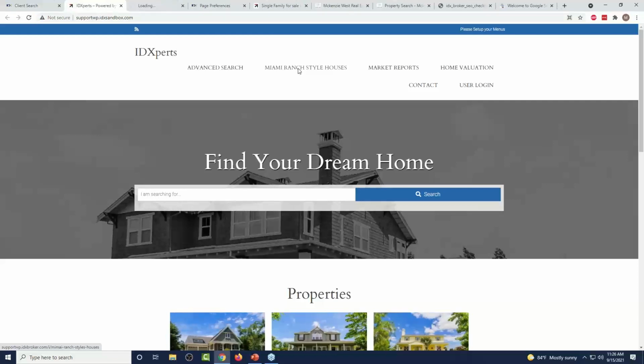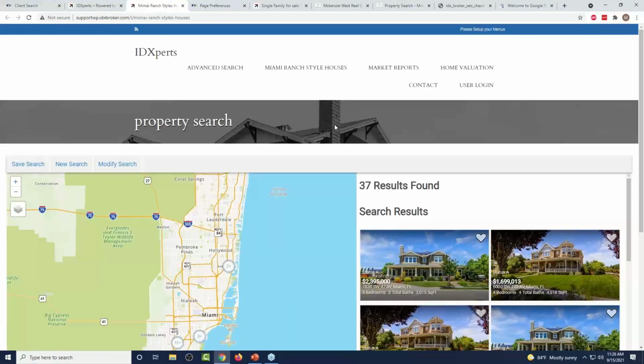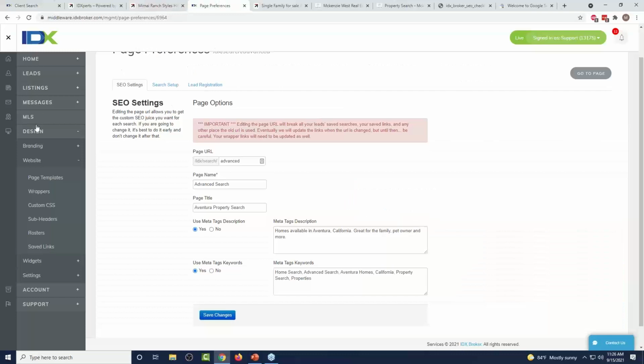So let's go ahead and click that. And I've already on the back end of the system said what type of results I want to show up. So ranch style homes in Miami, and you can see 37 results. And then what I'm trying to do, essentially the goal of this page, is to create a curated list of listings that meet a certain criteria. The way you create these in the account is in design, website, and saved links.